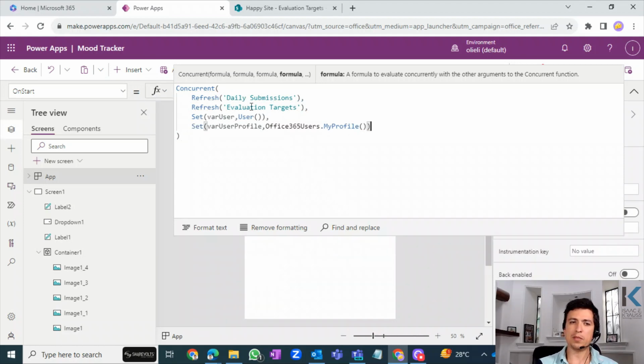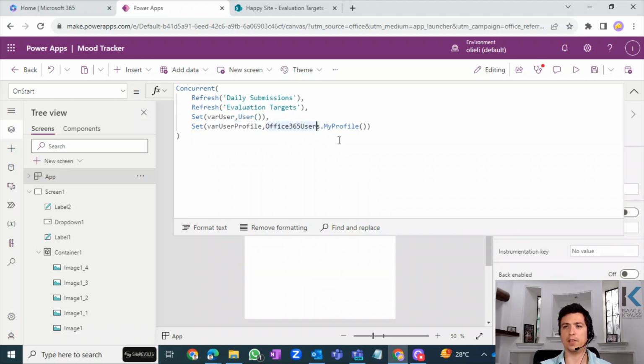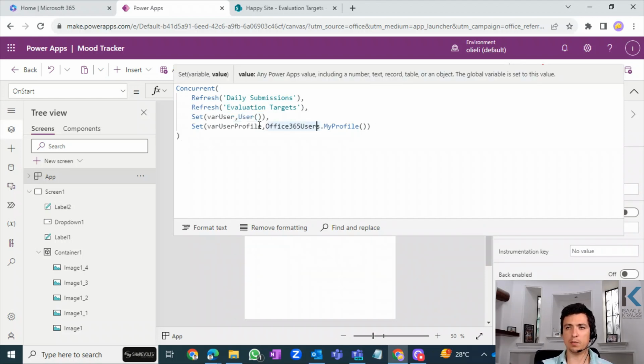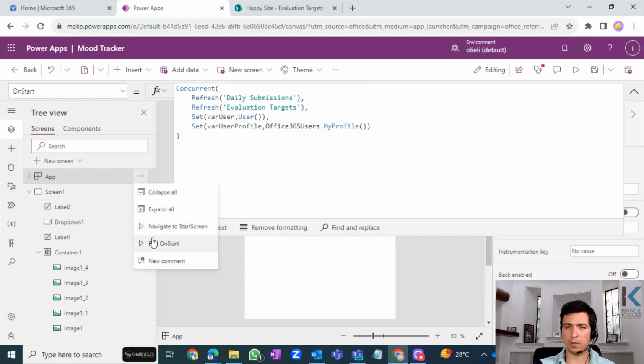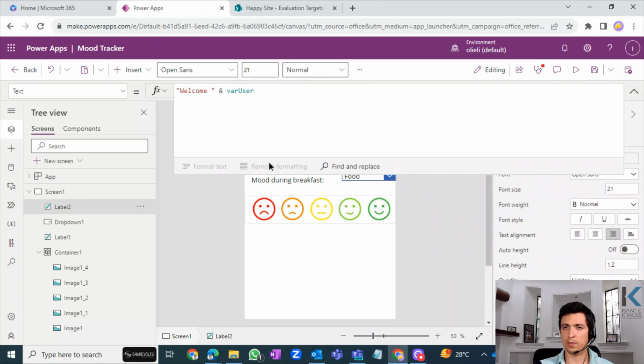But sometimes, let's say you want to get information of a manager. So of course you want to get the current user first and then get the manager information after. But at this moment, this should be sufficient. Again, let's run the OnStart. Go back to this label.